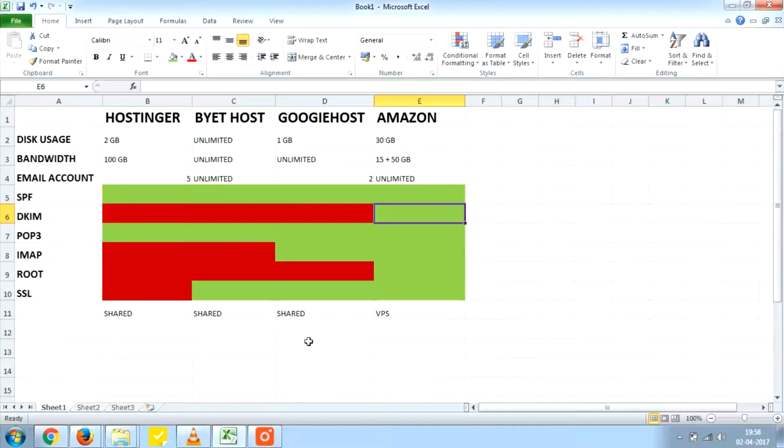Now with Amazon, if you are installing your custom panel, you will be able to set up DKIM. You will have full access to root. You can install any kind of SSL. You can purchase it. You can install a Let's Encrypt if your panel supports it. Also, it's a VPS, so you know exactly how much resources you have which you can use in your website. So to sum up, the best free hosting service provider would be Amazon's AWS, wherein you actually can set up a VPS and you can run any kind of website exactly the way you want.